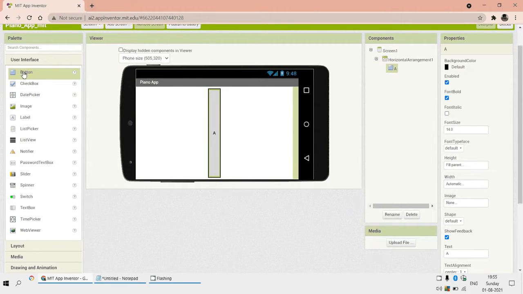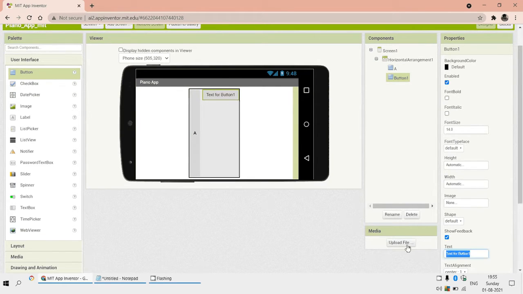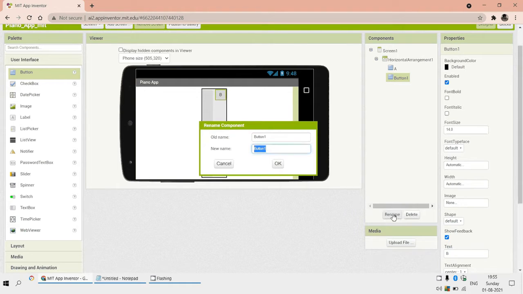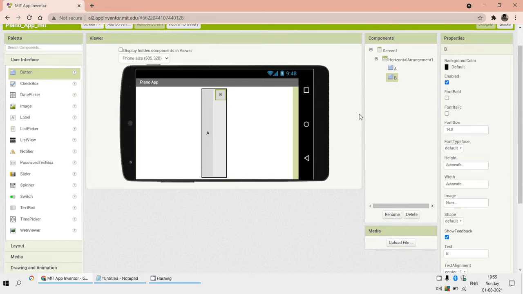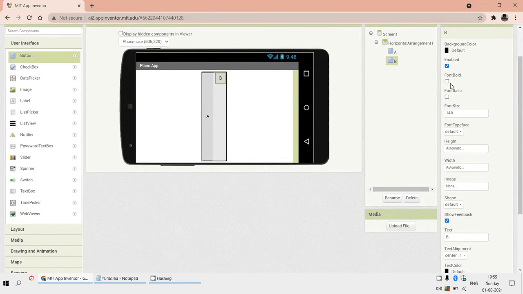Now let's go again. Button1. Then drag it here and keep it there. For Button1, I am going to name it as B. Here we also name it as B. In the Button1 properties, we'll make it bold, then height, we'll make it fill parent.